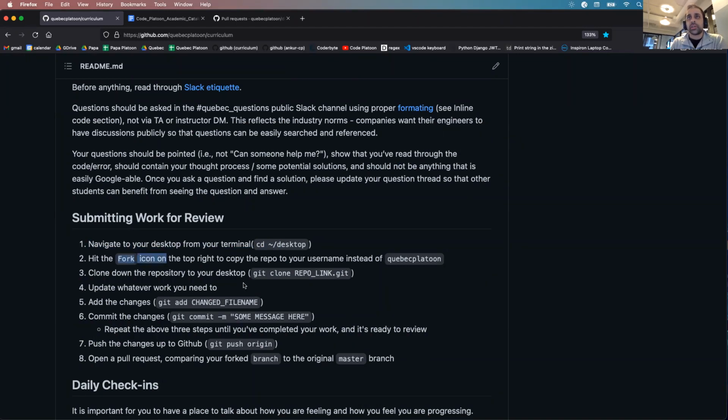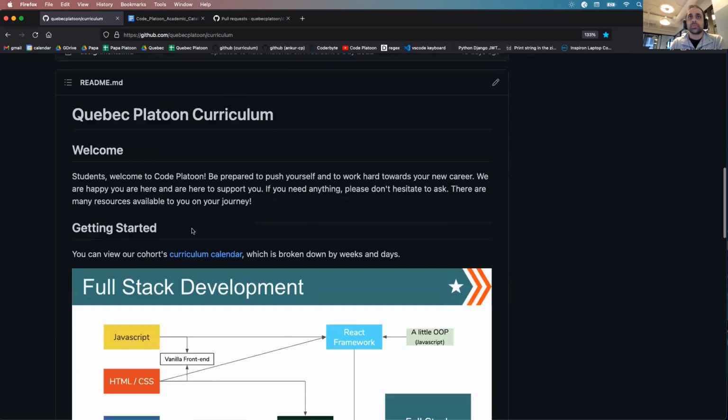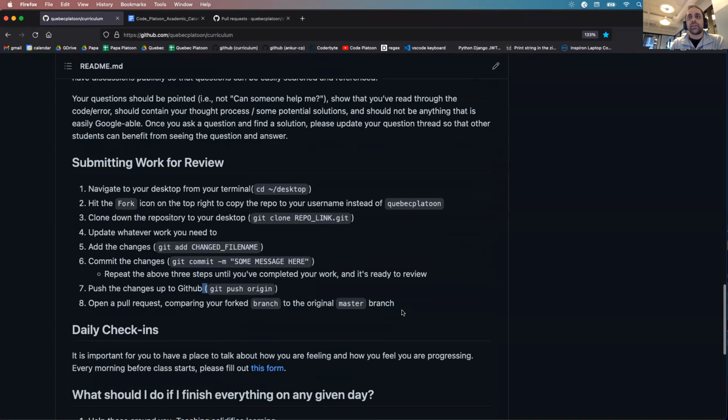So it talks about forking and cloning down. You replace repo link with the actual repository link that you're cloning down. Make whatever changes you want, do a git add, commits. Again, everything we went over today is documented here on the curriculum page. So there's a README for the curriculum. That's what we're looking at right now. So if you forget, do that.